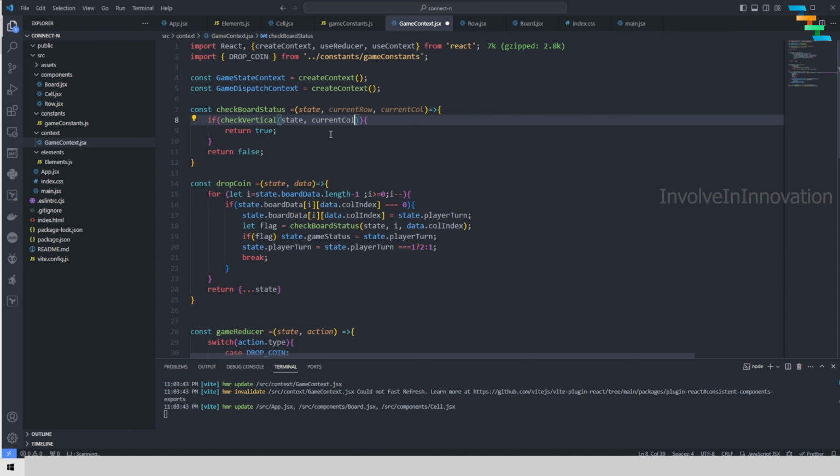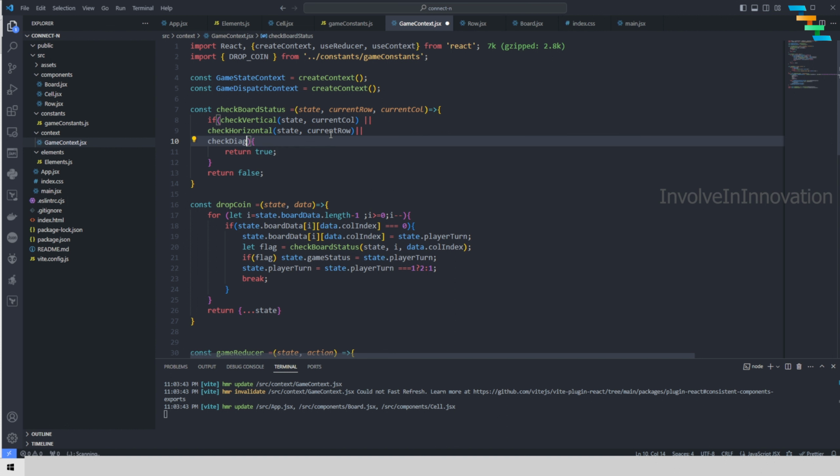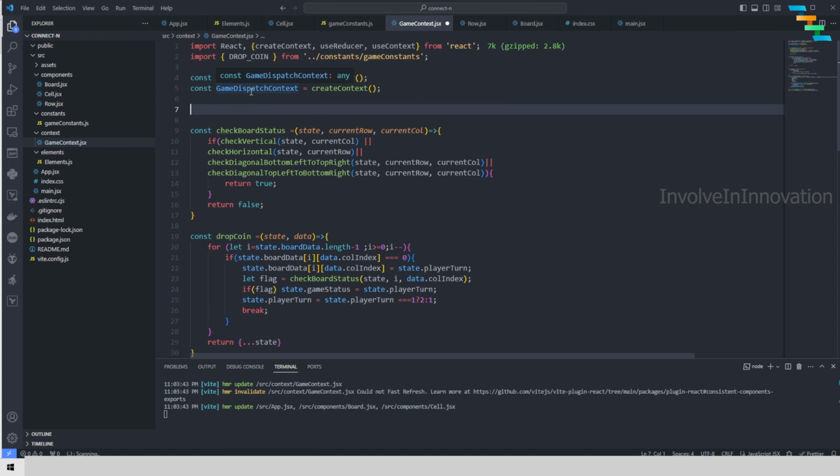One is check vertical, and for this I need to pass in the state, and then for vertical I need only the current column. Or check horizontal, and this gets in state and then current row. Next one is check diagonal bottom left to top right, and this gets in state and current row and current column. For diagonal you need both the row and column information, and then I will just copy this and here check top left to bottom right.